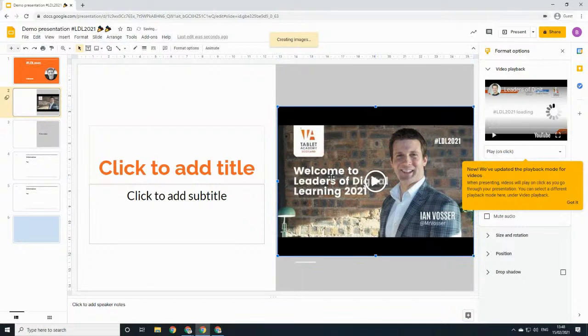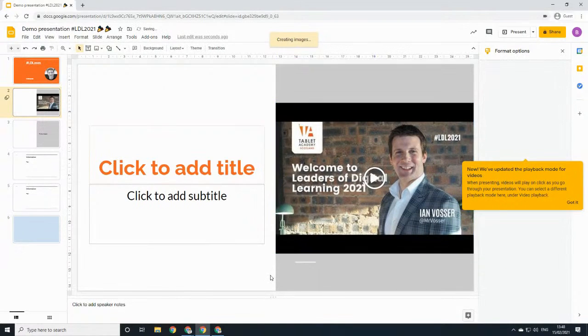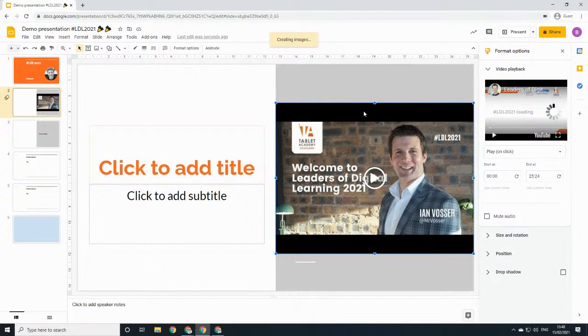So as you move it, you see those red lines appear, and you can quite easily adjust the size as well with the red line appearing so that we can see it's all lined up. Now, clicking on to the video that we have here, you can see we get some video playback options. So the video playback options allow us to play something on click, or we can play it automatically when you get onto the slide. I really like being able to play automatically.